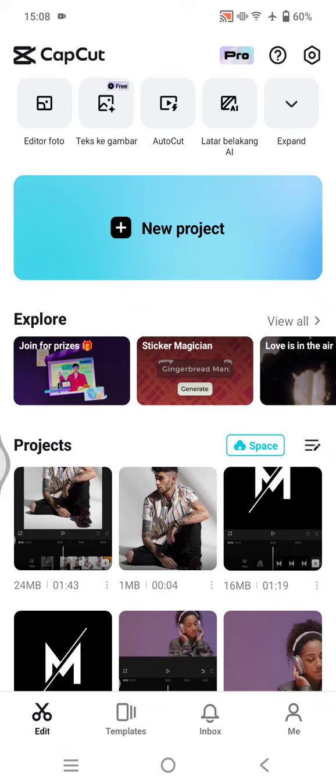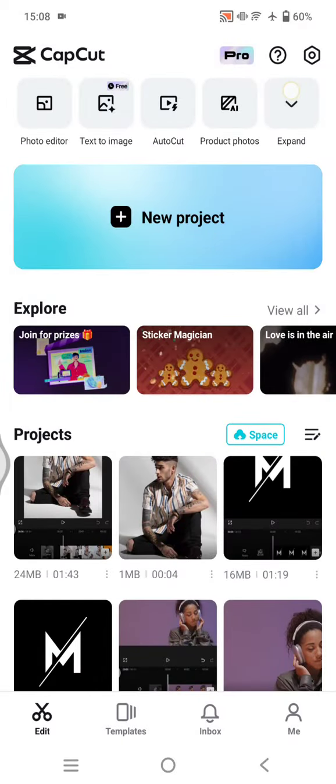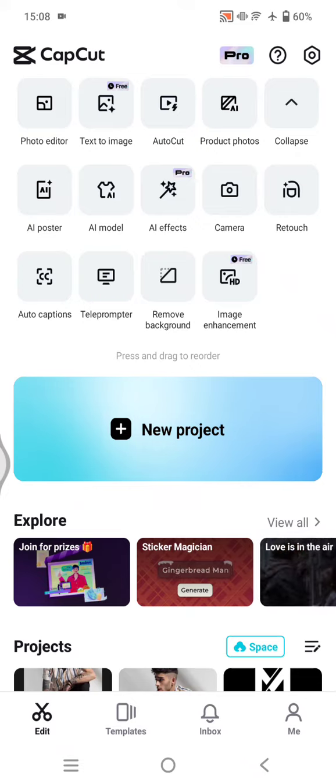On today's tutorial, I'm going to show you how you can use the CapCut AI model feature to try on your products. And here, if you are already on CapCut, you can just click on the expand to see all of the menu, and here you go, you'll spot AI model.